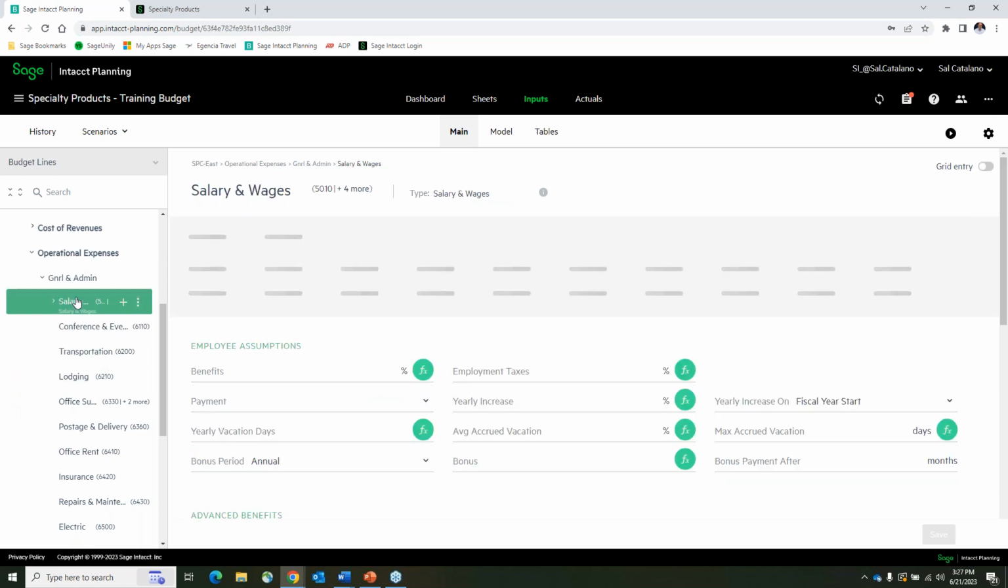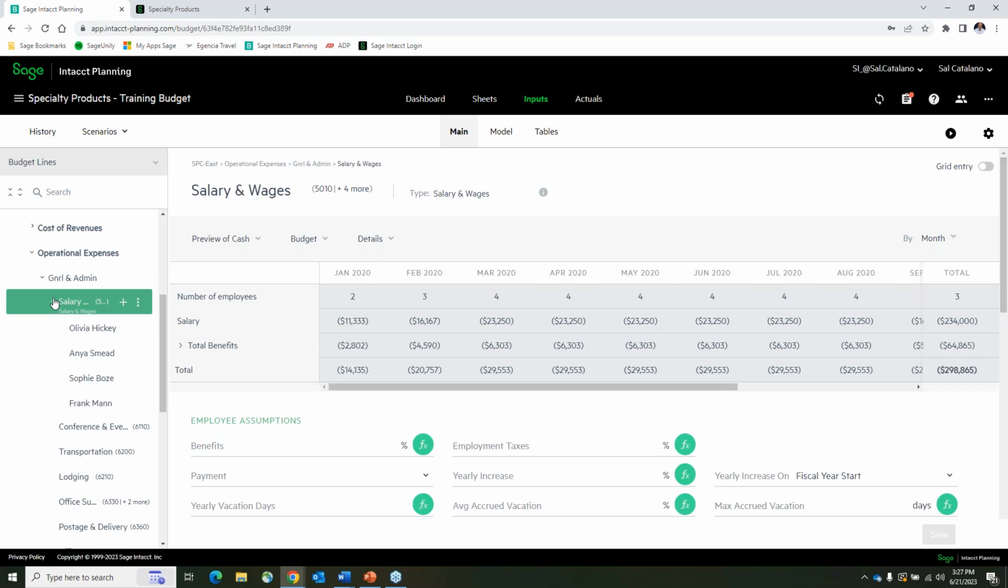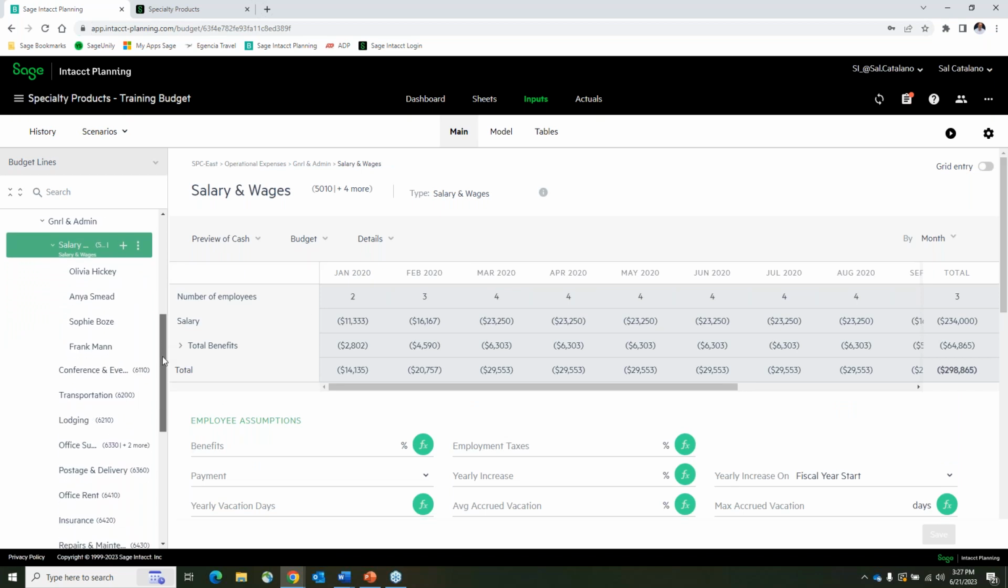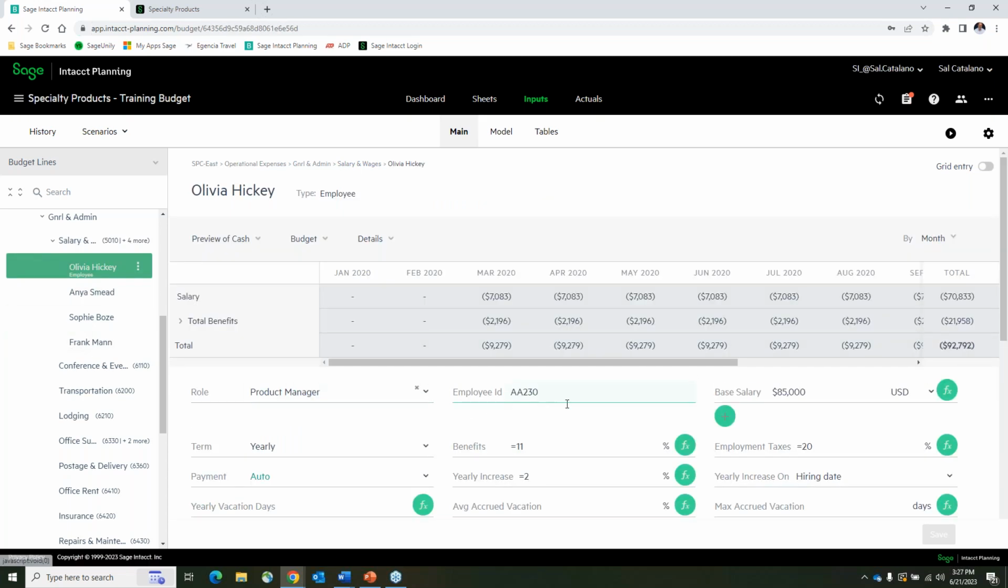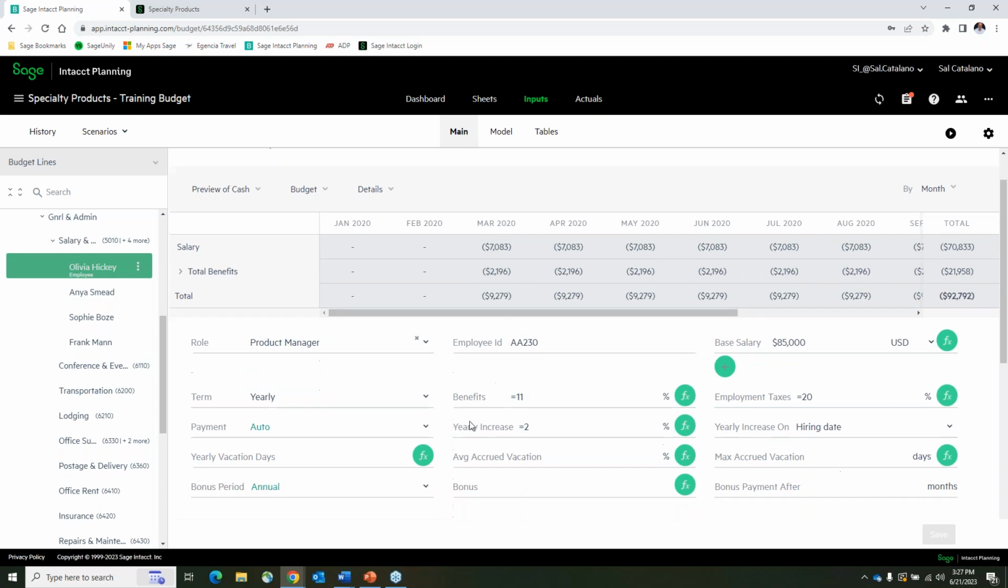Again, that doesn't necessarily exist in your Sage Intacct Core, but you'll have all of the employees listed in your Sage Intacct planning tool. So them, and I can see there's information about the role, the base salary, what the benefits percentages, employment taxes, if there are any increases, hire dates. All these things are things that you can put in there.